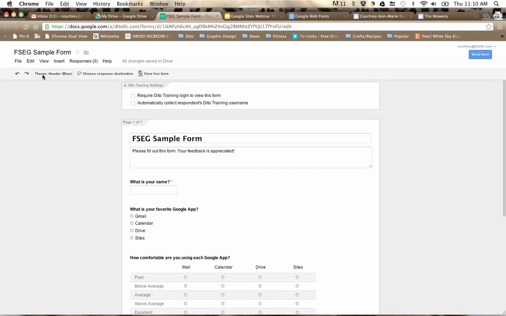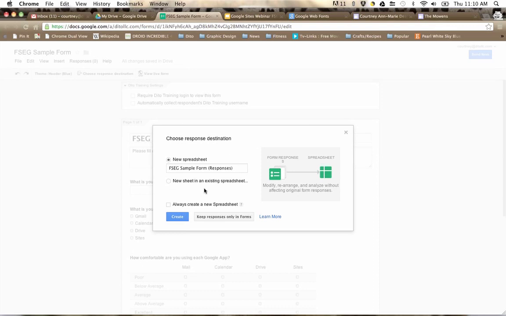So then going to the top, you can see that we're easily able to change our theme. But let's go ahead and talk about choose response destination. What this means is when we receive those instantaneous results, we can choose where we want these to go. Now, by default, it's going to create a new spreadsheet where your results are kept. You'll be able to see the responses come in right away on that spreadsheet. So I'm going to go ahead and allow them to create a new spreadsheet. But you can see also we can keep the responses only in forms.